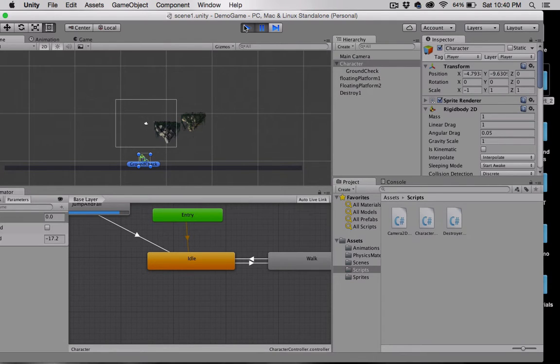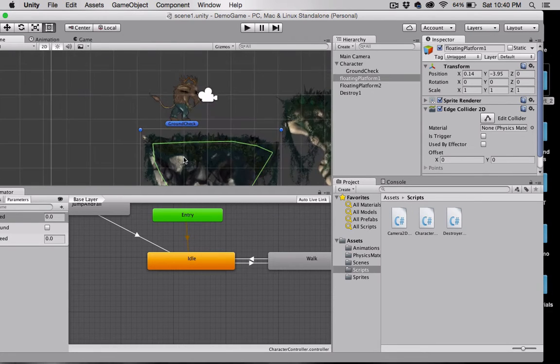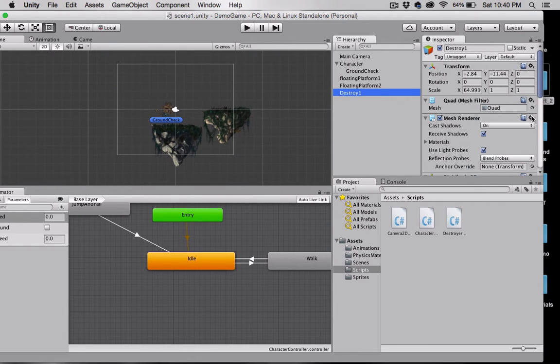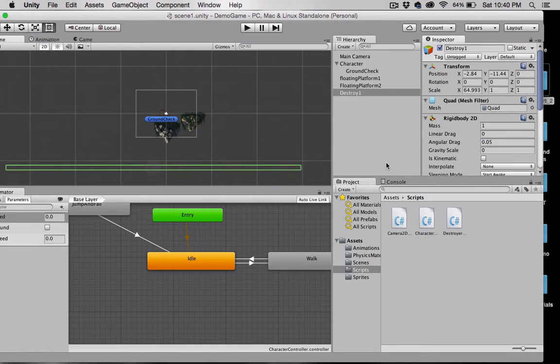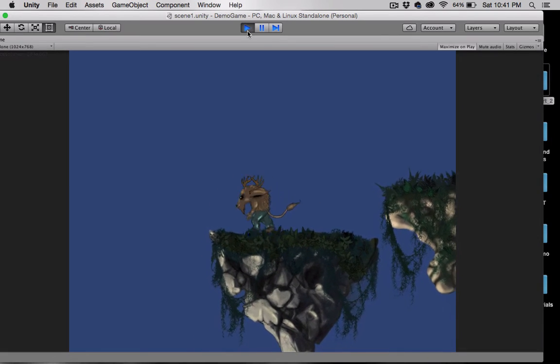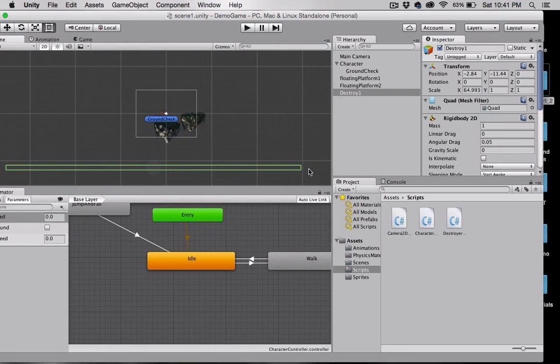Now, we've added our destroyer to this quad right here. Let's see, what can we do here? I'm going to go to the destroyer again. I'm going to remove the mesh renderer. Remove that component, and now the quad's invisible. So my camera actually moves faster than my player. It'll depend on what your settings are in the end, but there's no reason to have a quad visible that just destroys.